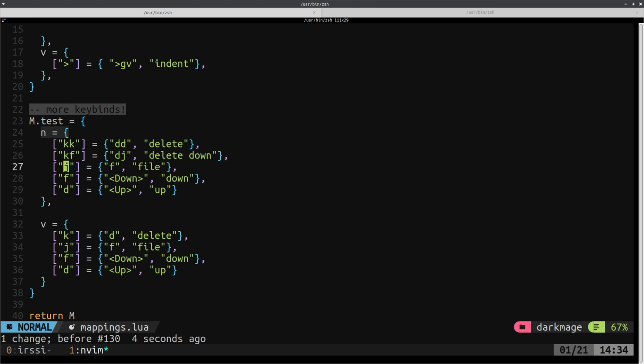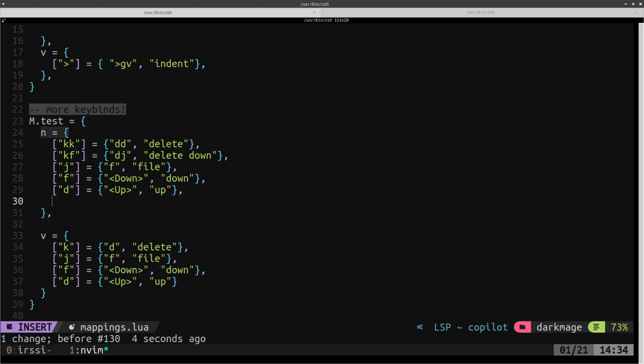And for the keys that had meanings previously, I have to remap them to other keys. So F and D are up and down, and then K for delete, and J to replace the F key. And then in visual mode, K, J, F, and D for those. I could also add in move left, which would look like this.